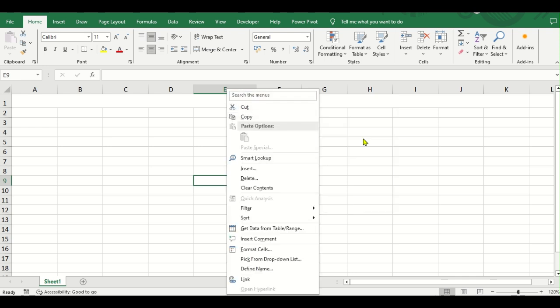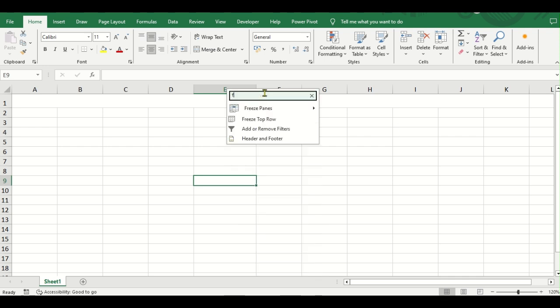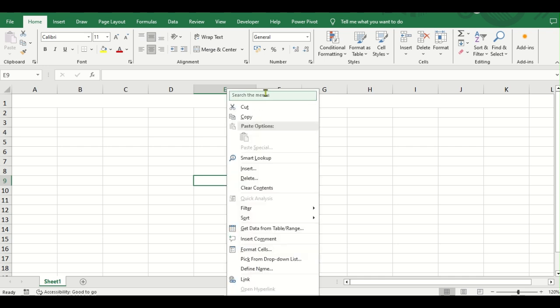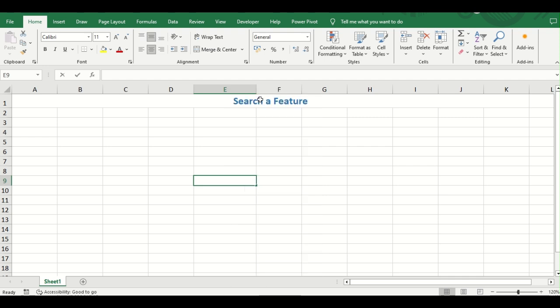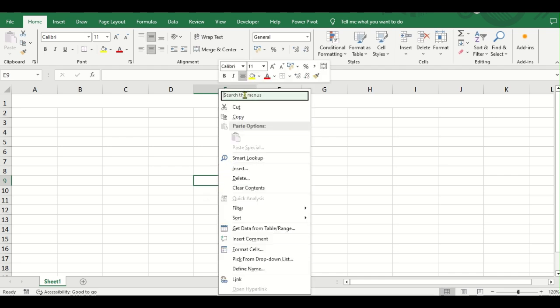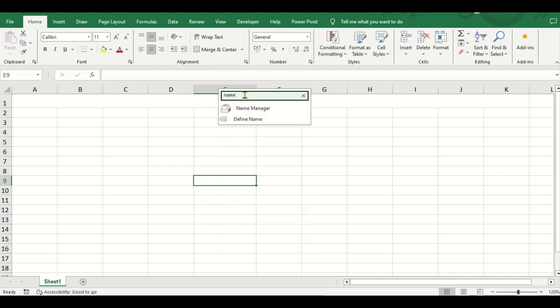So other than that, say if we want to use flash fill, we are not able to find it, so we can type flash fill and get the option. And say we have in one of the videos we have seen the naming a cell, so we can use define name, so we can type name, so it will give us the option of name manager and define name.